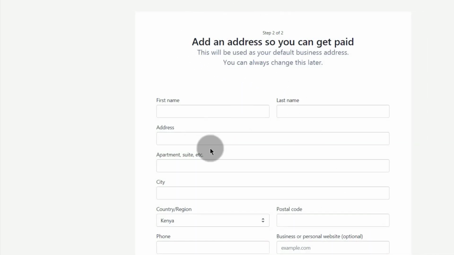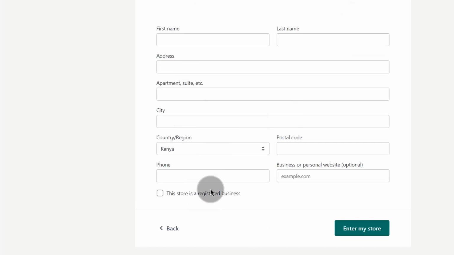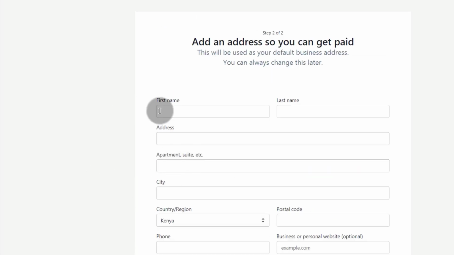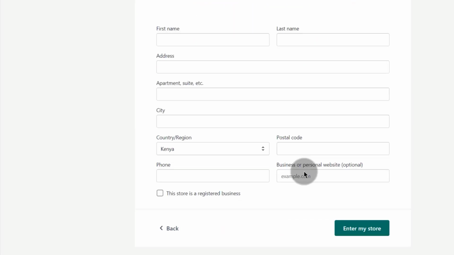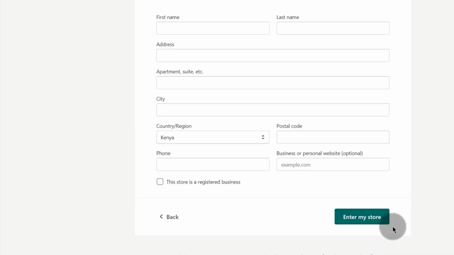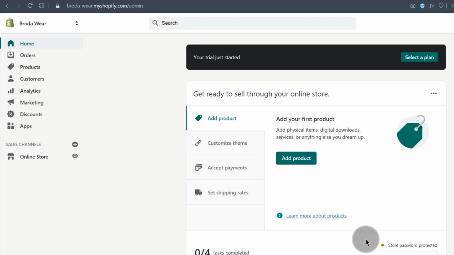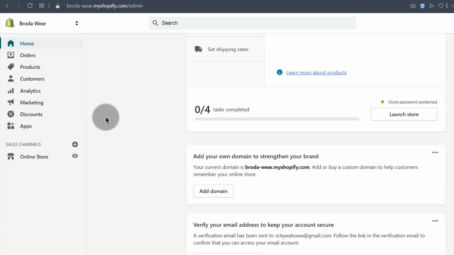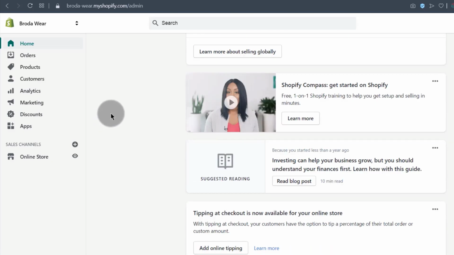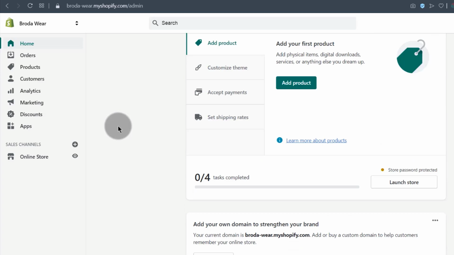And then you can add your address and all these details. So make sure that you add all the details for your store right here, and you know these details for yourself. So enter them, and then once you do that, click on Enter My Store. As soon as you do that, you're going to get redirected to the Shopify admin dashboard, and this is where you'll do everything. This is where you're going to build. This is where you're going to add the products, design the pages, and so much more.